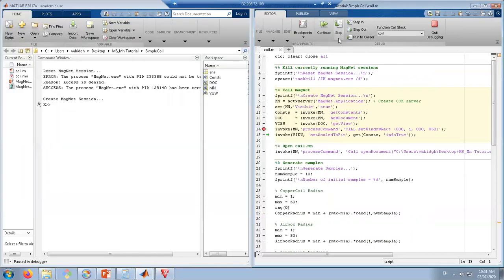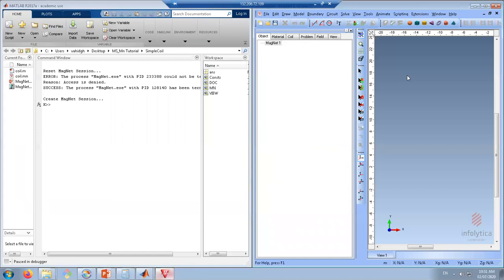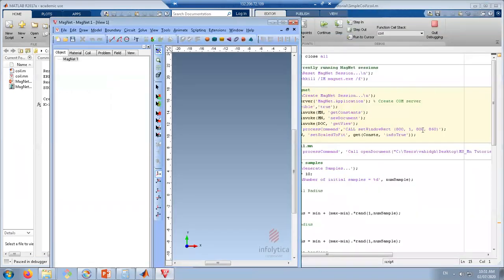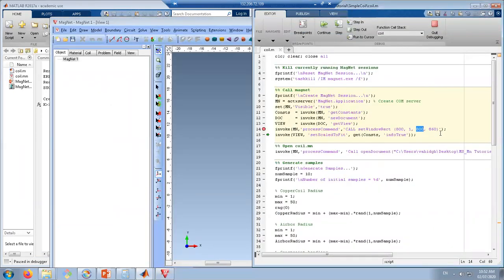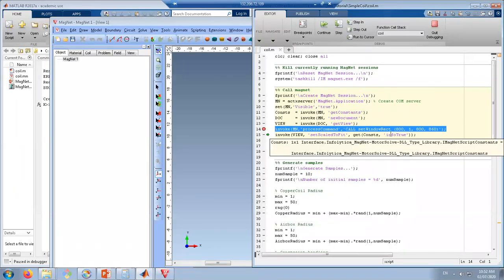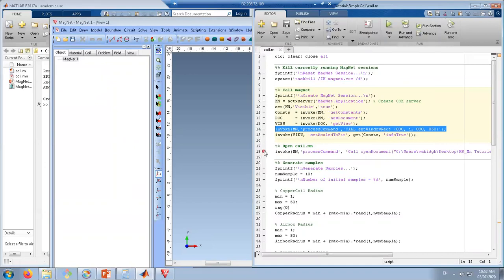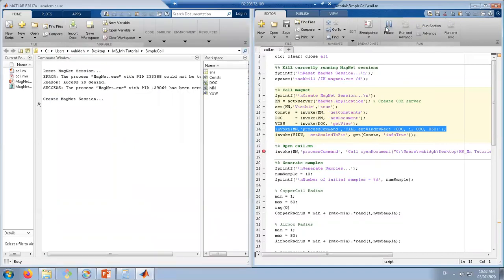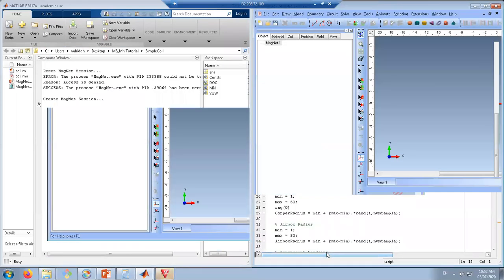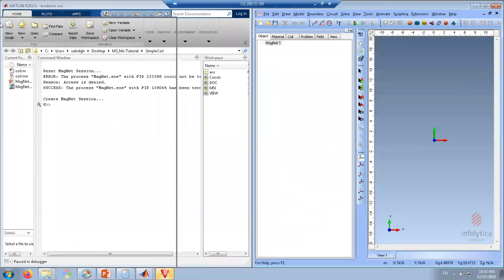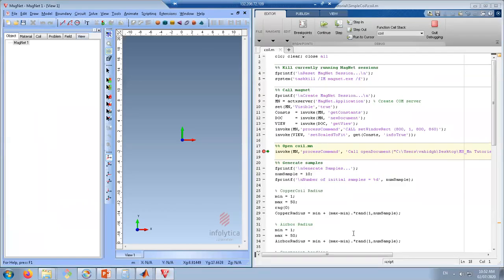Let's run that line of code. You can see that MagNet is kind of moved to the right side. You can change the resolution from 860 to whatever you want. You don't really need this, actually. This is just something that you can use to make the visualization better. So let's run up to this point again. And since we have already created the model, let's bring it back to this side.